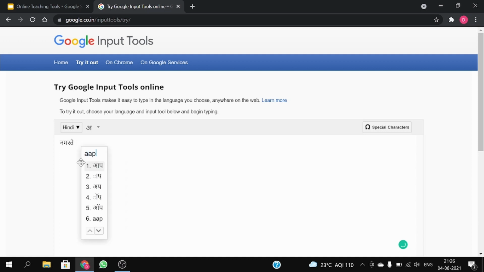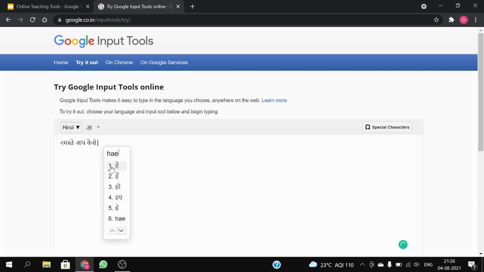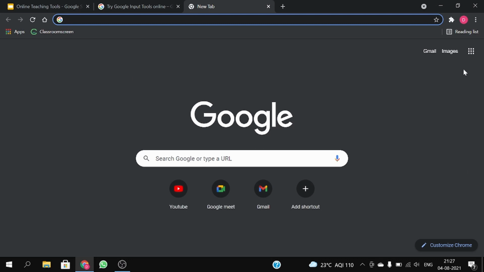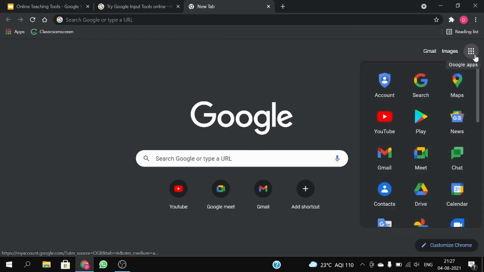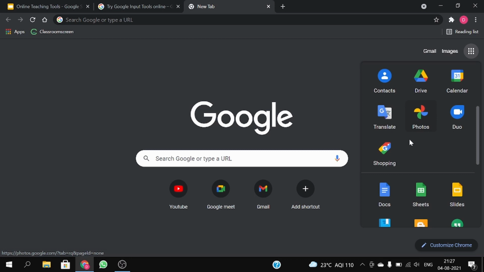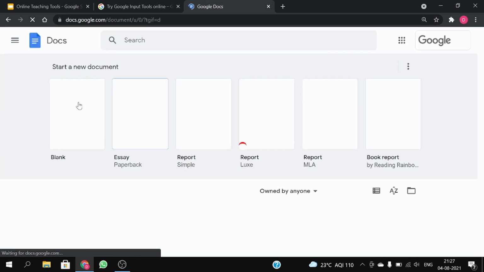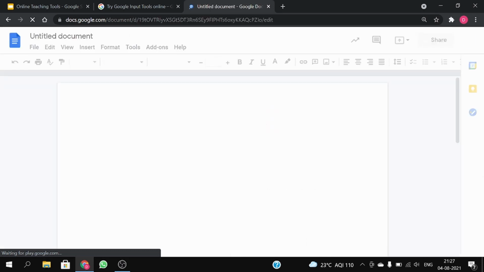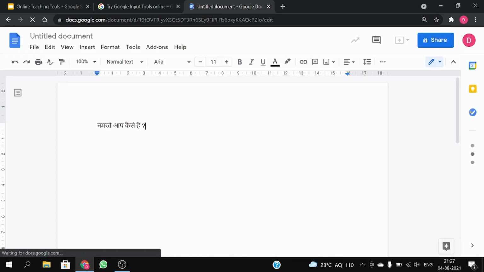Aap kaise hain? Question mark. Fine. We can type like this, and let's copy it and open the Google Doc. This is called the waffle. Here I will find my Google Doc. I will open the Google Doc, a blank sheet, and I will paste it here.